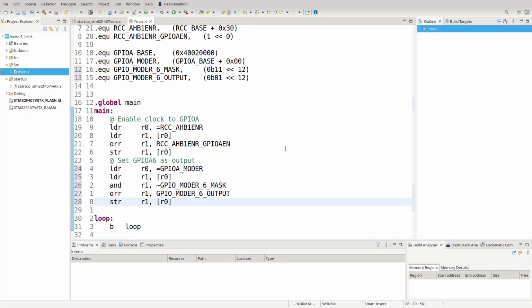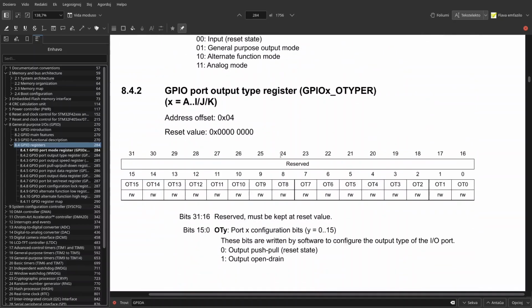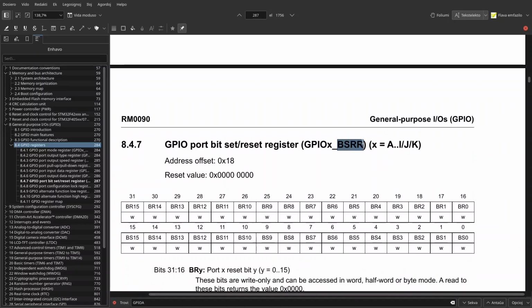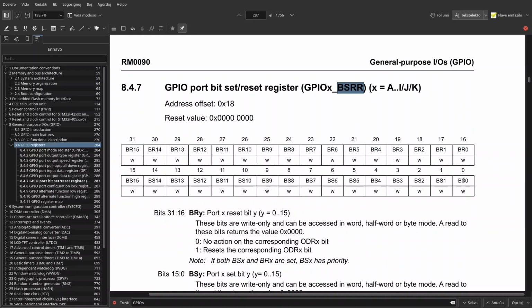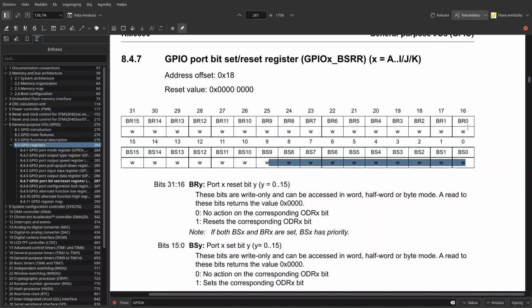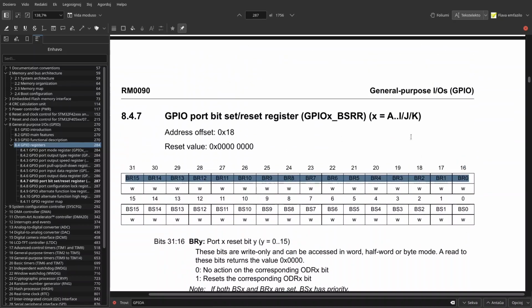So let's do this. We can turn on by using the bit set and reset register here. When we set the first 16 bits, we set the bit, and above that we clear the bit, the pin, in that register. So let's create this bit set reset.